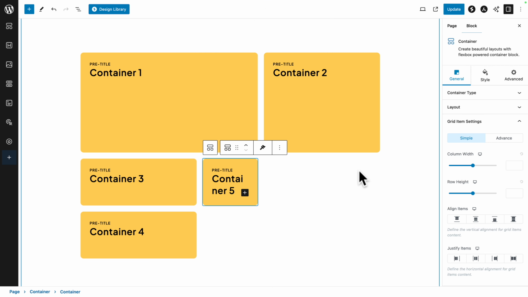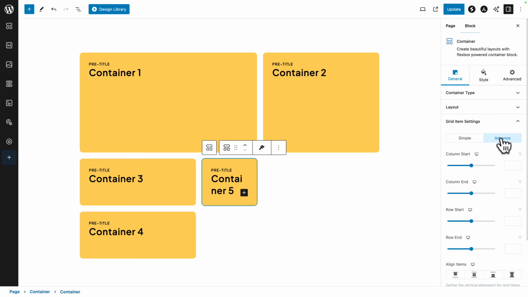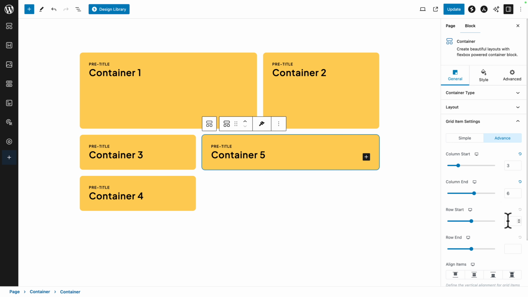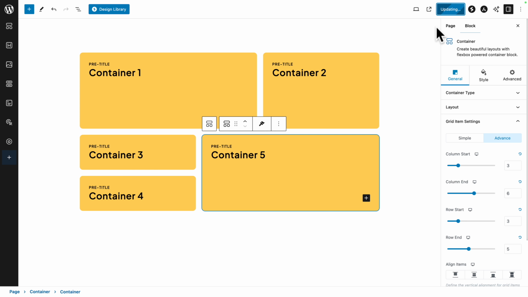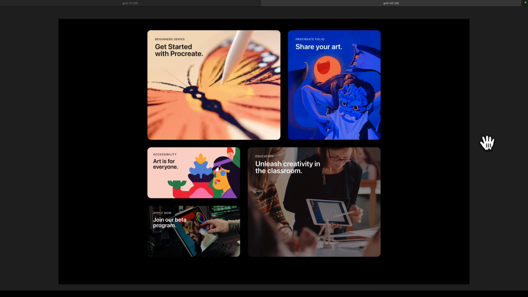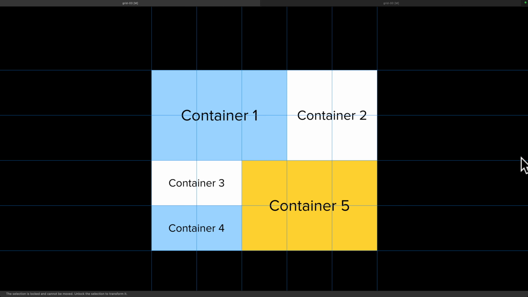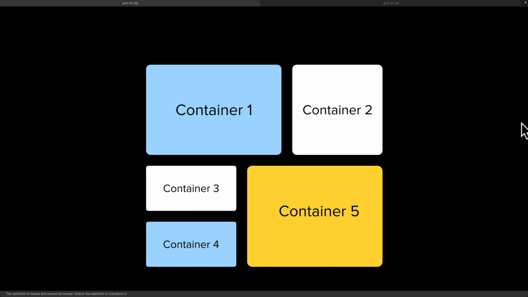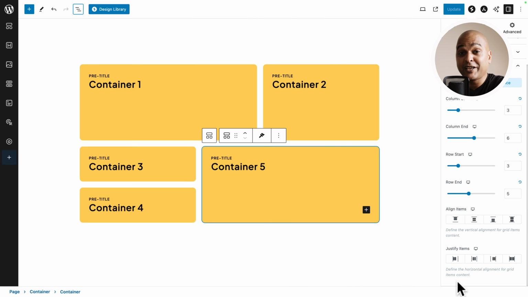So let's reflect that. General Grid Item Settings, Advanced, you know the drill now. Column starts at 3, ends at 6. Row starts at 3 and row ends at 5. Now let's click on Update to save our work. And you can see it really matches what we were trying to achieve. This is the original design. This is the grid that we recreated. Now let me remove the guides. And here is the version with rounded corners, without the guides, and with spacing. Now we're getting closer, but we need to take care of vertical spacing.